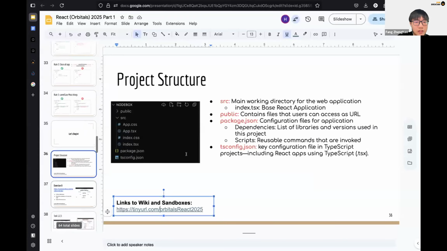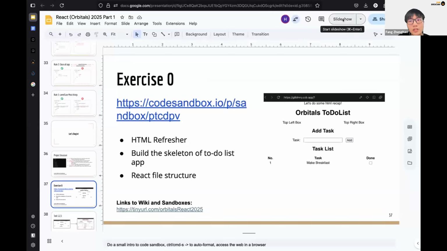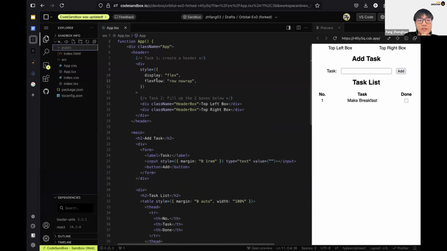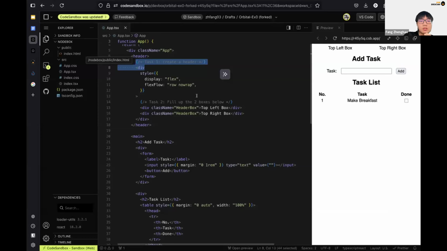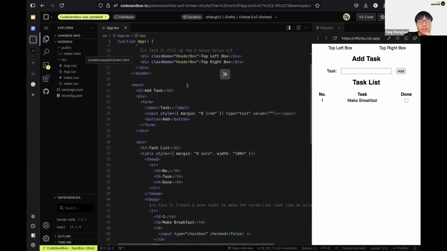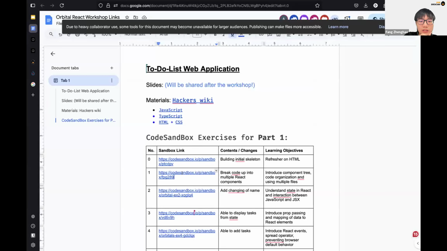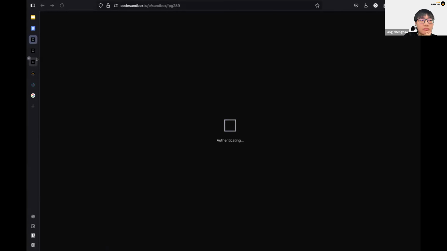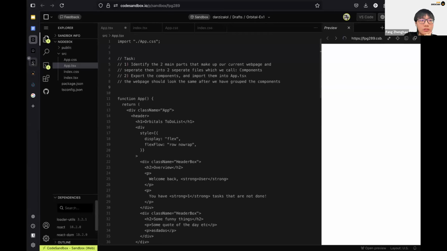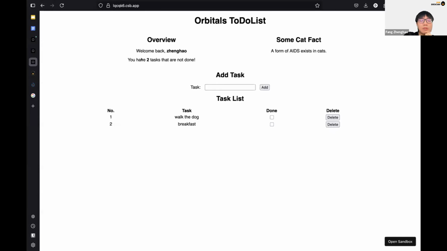Okay, so let's get started. For the first exercise, it's just a basic HTML refresher, and what you have to do here is I've listed out the tasks, so you just have to fill them in accordingly. For example, the first task, you are trying to create a header over here. So this is the final product you should be able to see.